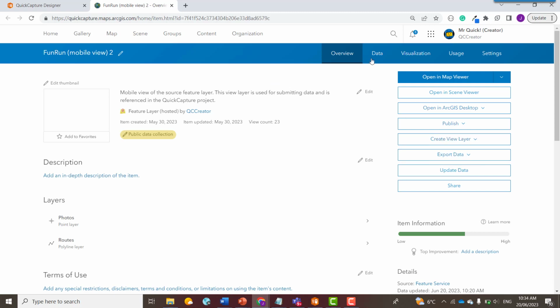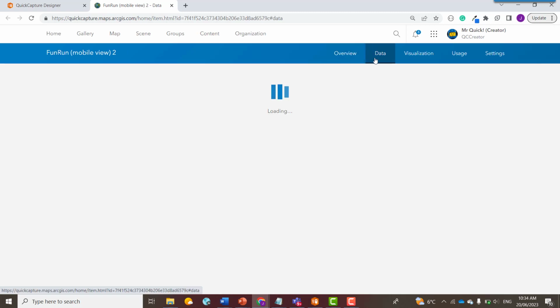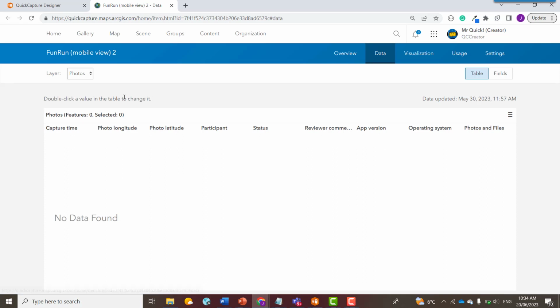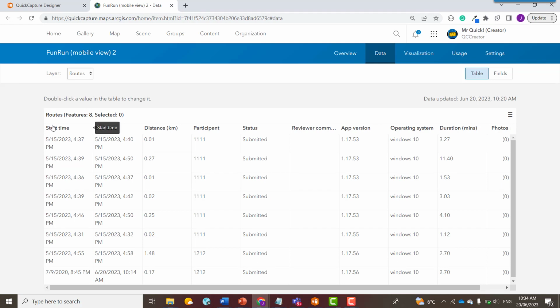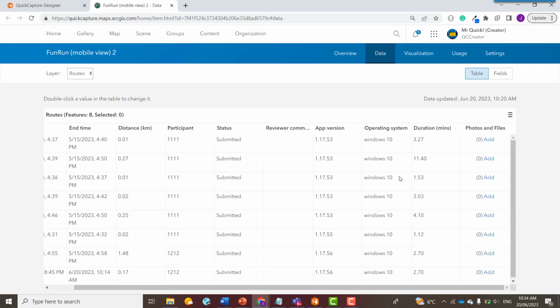This feature service, if we go into the data tab, has two layers, one for photos and another one for routes. And you can see the start time field and the end time field that we saw within the designer, and then towards the back here we have this duration field. Now ArcGIS Online allows us to create Arcade expressions. So we're going to sketch out our function here, and then we're going to copy it into the QuickCapture designer so that QuickCapture can run it.